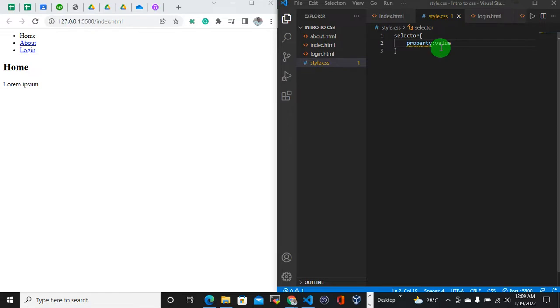And then the last one we have is value, and the value answers the question of how. Like, how do you want to change the background color of this H2? Do you want it to be blue, or do you want it to be red? So right now we are going to do some real life experience of what I'm explaining.